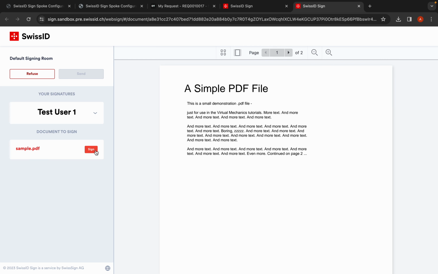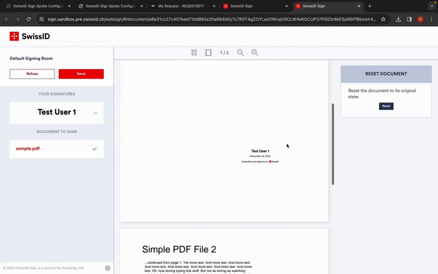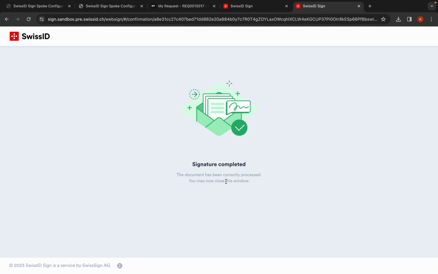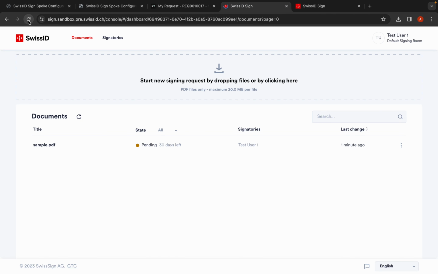sign. So we click sign, we can decide on where to place our signature and also can adjust the size of the signature and then confirm the signature. So after we signed it, we can send it out back to the requester and we get a quick confirmation that the signature was completed successfully. If we go back to our overview and we reload the page, we will also see that the state has changed to accepted, which means that we will receive the document also in ServiceNow within a few seconds.